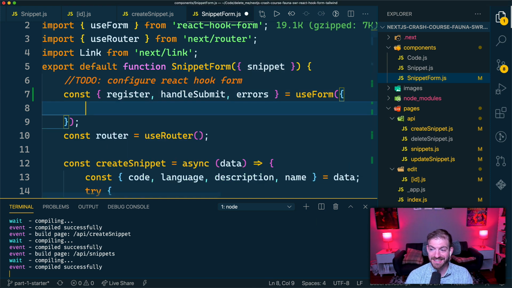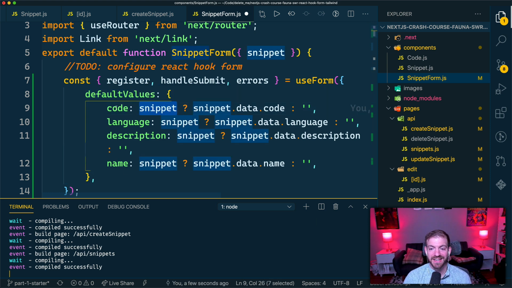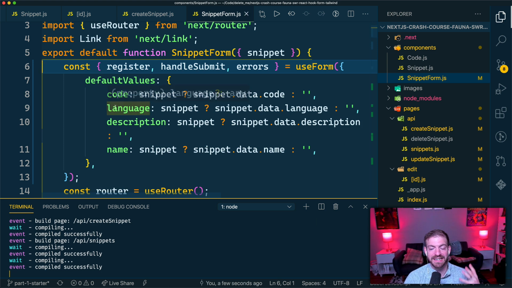So the way we can do this is inside of our useForm, we can pass an object that has a defaultValues property. And then inside of here, we can say, hey, if there is a snippet, set the code to be snippet.data.code. If there is a snippet, set language to be that, and description and name. Otherwise, set them to empty strings, which is what we would have had anyway. So this is really neat. Now we're able to reuse this same component to be able to do different logic in here.